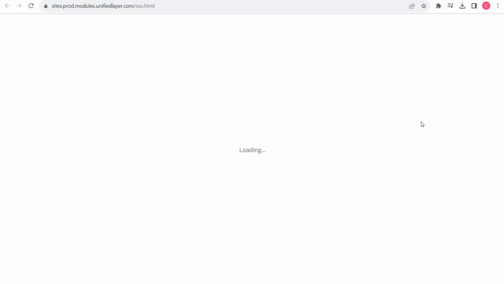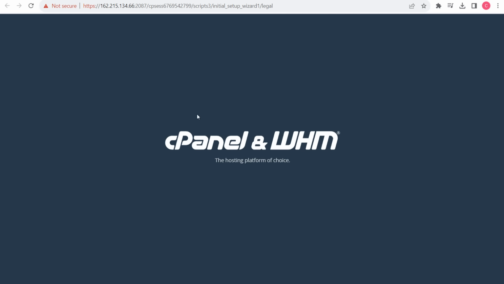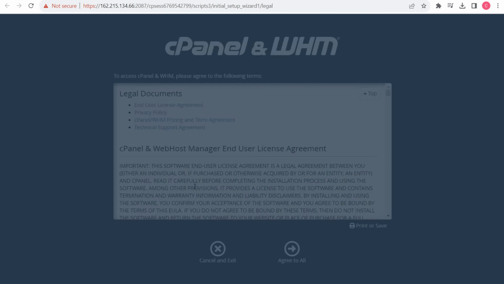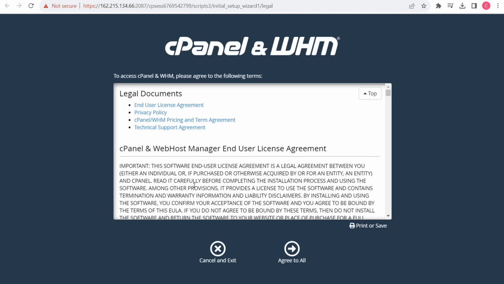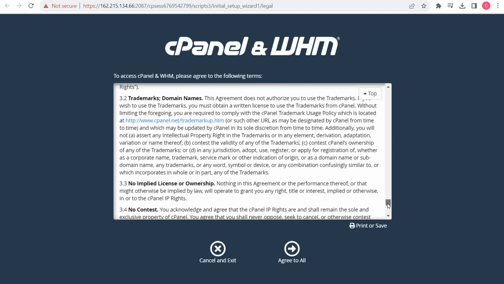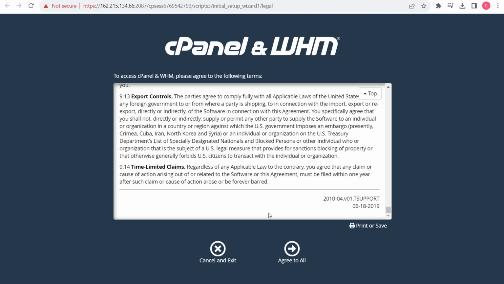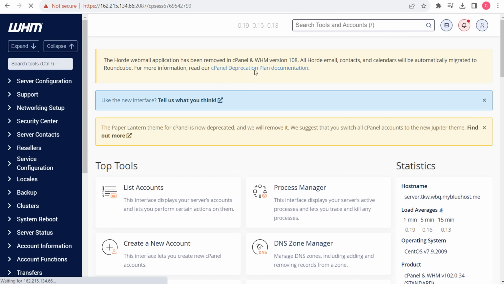So we're going to come over here to WHM. It's going to open up a new page. It may open up a page that says this website's not secure. That's okay, you can still go into this website. You might have to bypass that and just say advanced, because I had to do that. Then what you want to do is agree to all of the following terms, so we can access our cPanel and WHM.